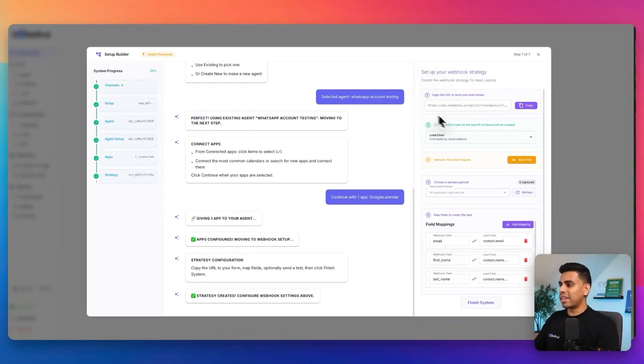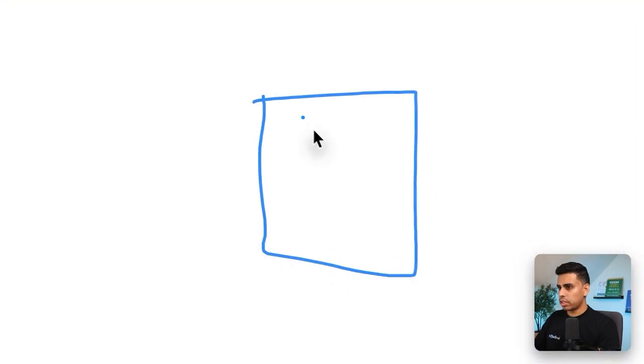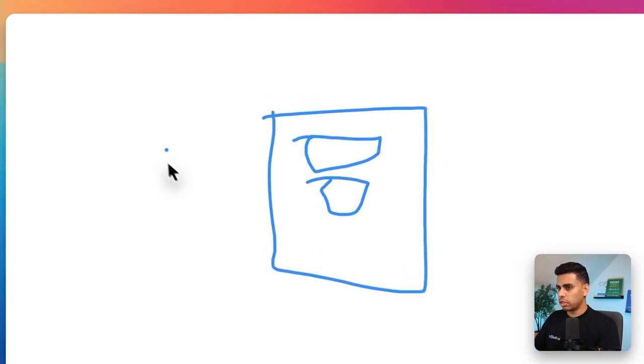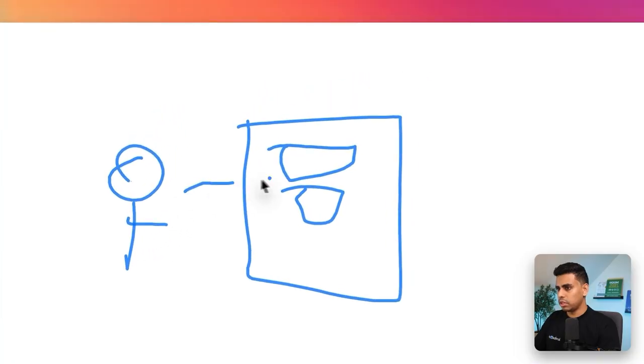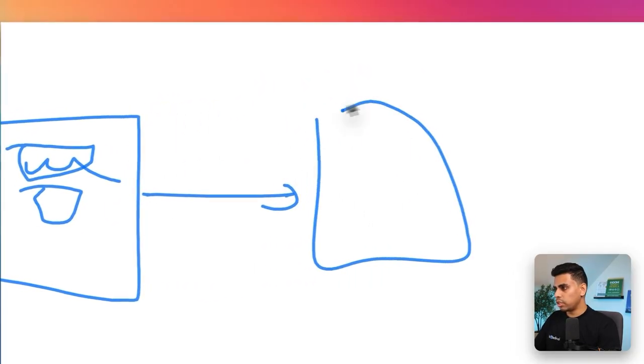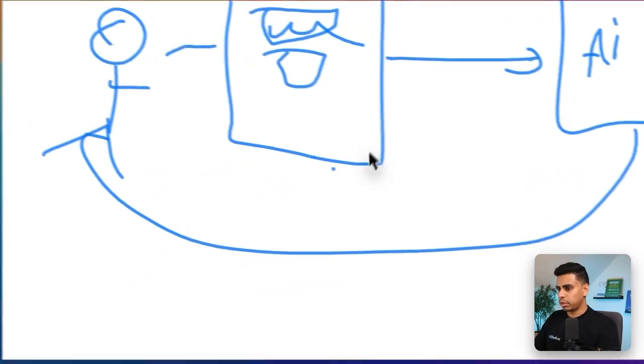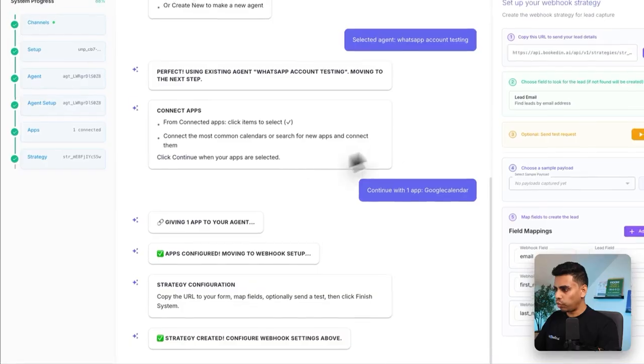now we need to send data to this. So what does that mean? That kind of means, right now, let's say somebody fills up this form. We want to send the data of this form into our AI, so the AI can go contact them through WhatsApp or phone or whatever.